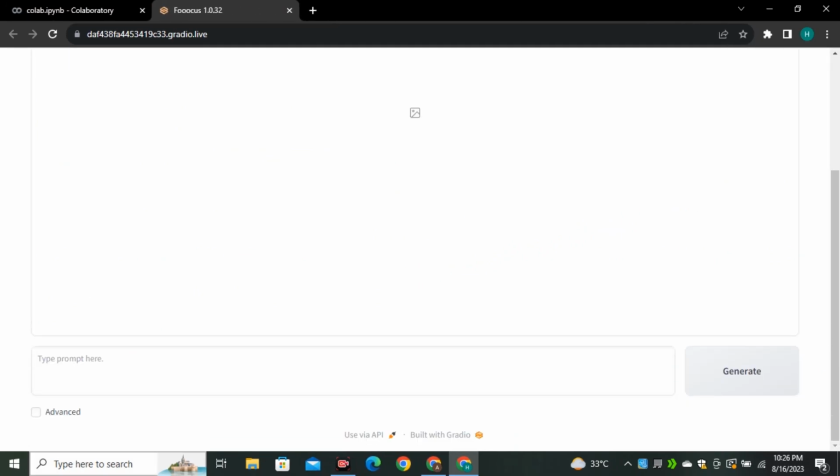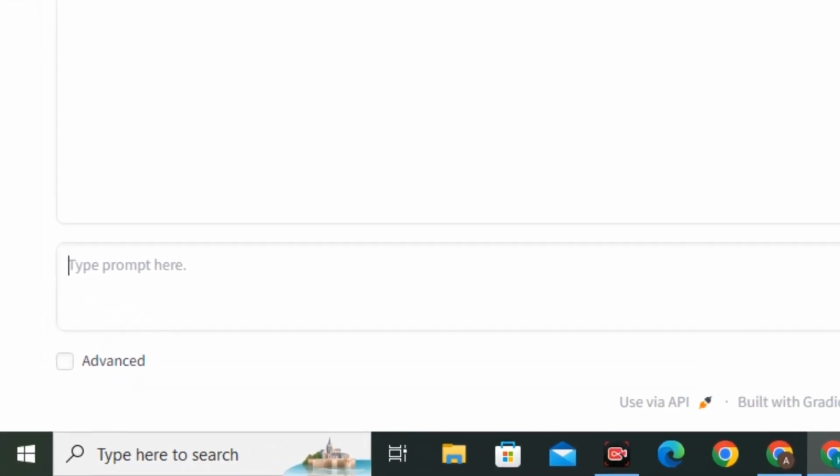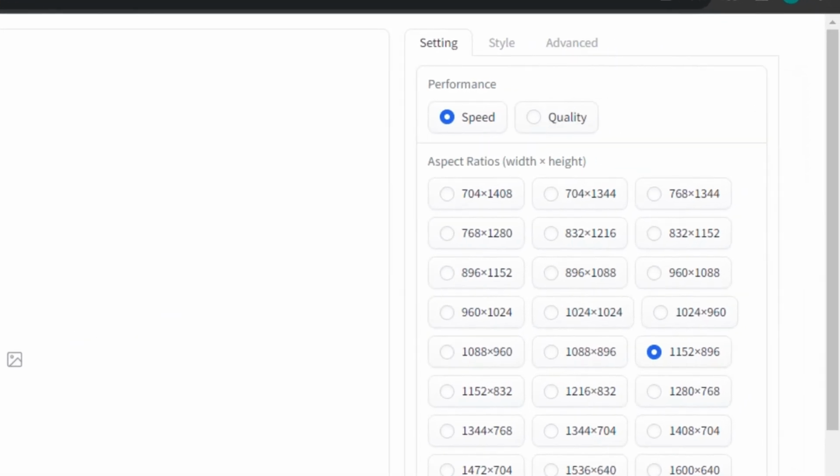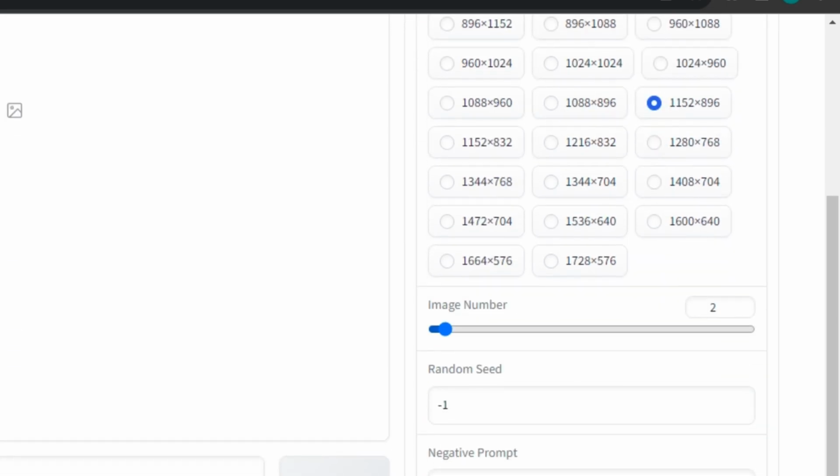Once you are on this interface, you can see you have a section to enter your prompt, and this is a complete blank page for your image generations. Just scroll down and click on advanced options, and you will have a few advanced options on the right side. And you can see we have a vast amount of aspect ratios, and we have two modes, speed and quality. And if I scroll down, you can even select the number of images. You can even change the seed values. You can even enter the negative prompt over here.